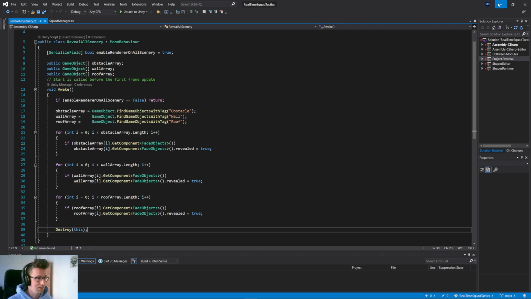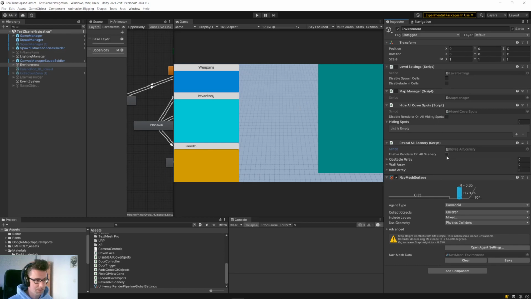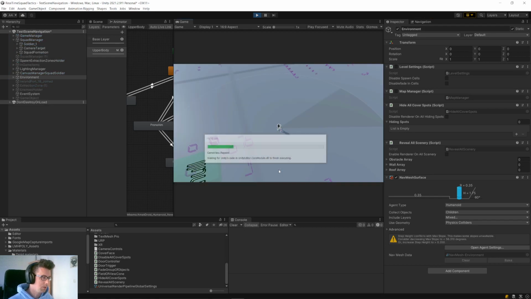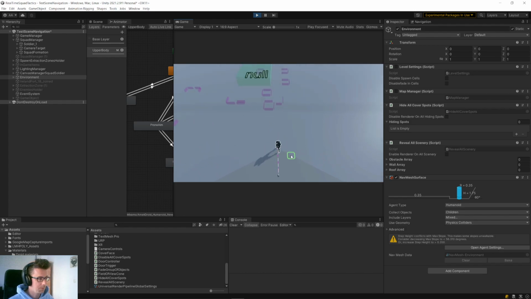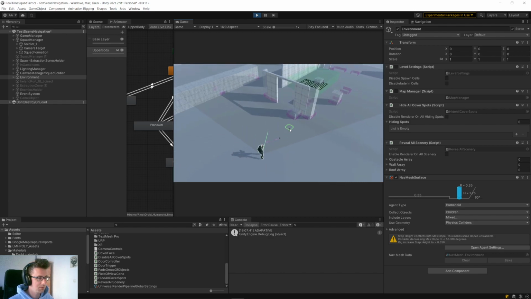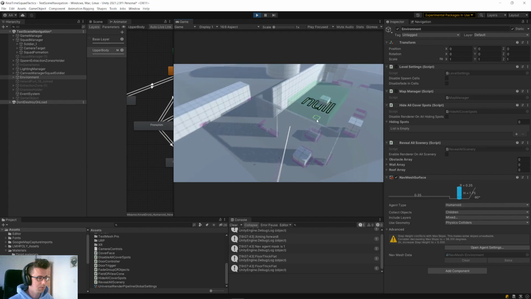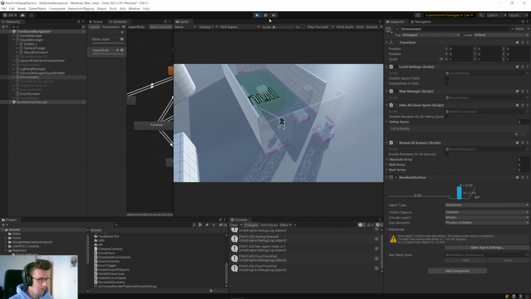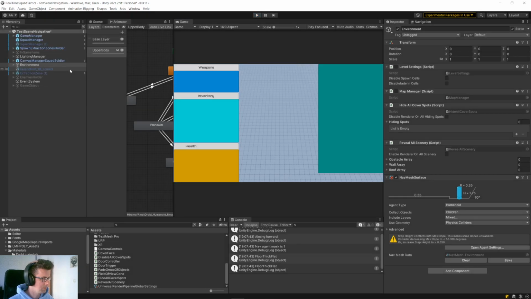So basically, if I do this now, if I disable the enable renderer on all scenery, then we're back to the way the game is meant to be when the player is playing it, which is things fade in as they see them, basically like this. And if you're wondering why the hiding spots are visible, I'm not going to say anything's pretty tonight, but it works. This is the hide all cover spots.